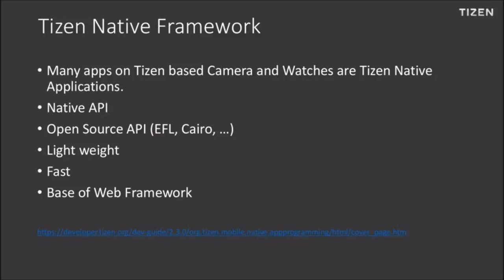The Tizen native framework consists of some native APIs like App Framework, Location, Messaging, Multimedia, Network, and so on. Also, it consists of some open source libraries like EFL and Ecore. They offer C APIs, so you can write C or C++ applications with those APIs.